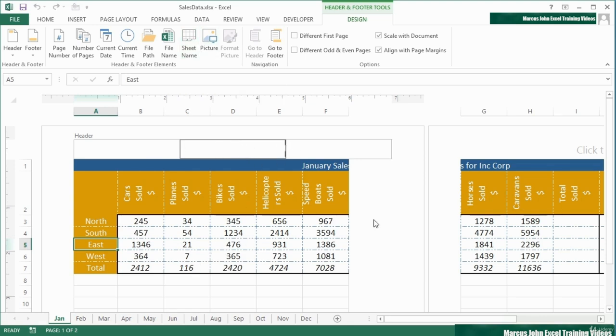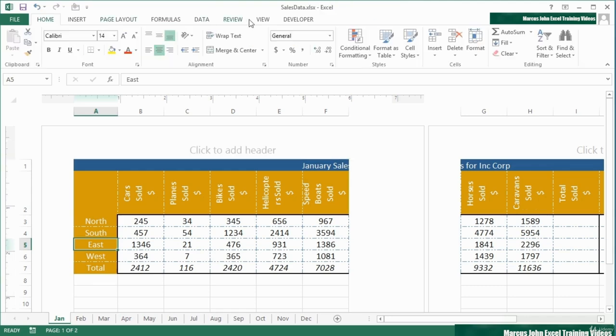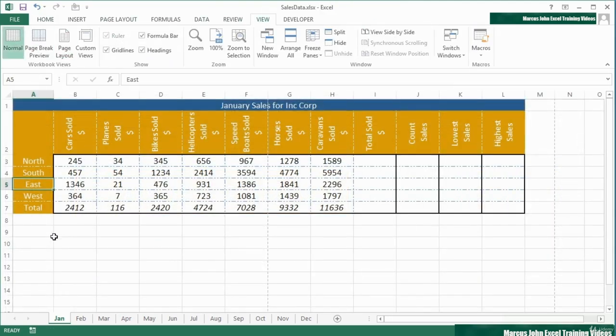However, if what I don't want to do is actually place it in the header, but in a cell on the sheet, so if I click and go back to View, Normal, then it isn't so easy. We need to do some manipulation.